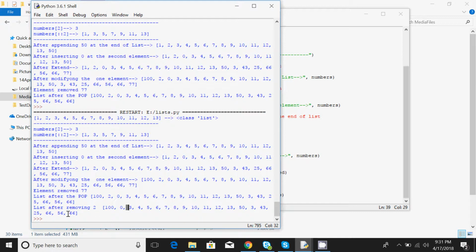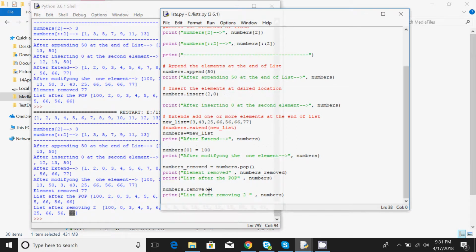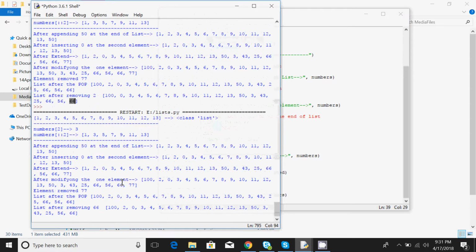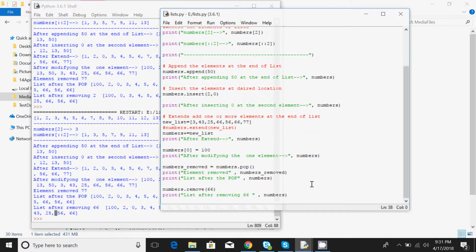If I say 66, there are two 66. Can we try once? Let me do that. Remove 66. Now if you see this, the first occurrence is being removed. Before 56, 66 is not there, so only one occurrence has been removed. So that is what I wanted to show you.